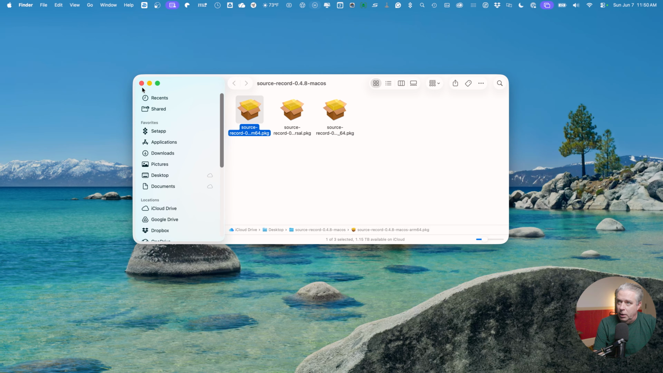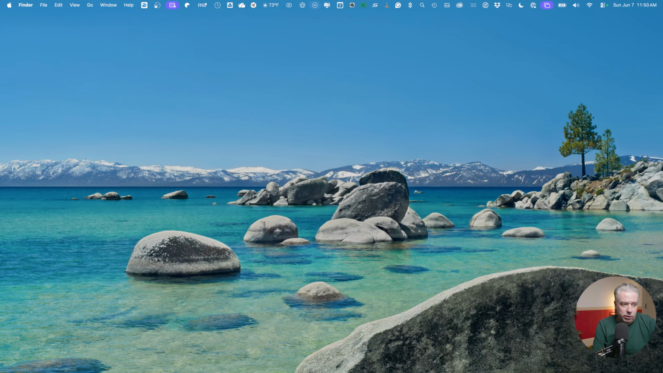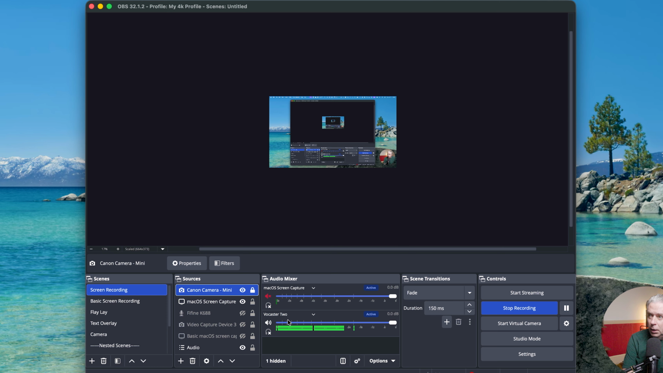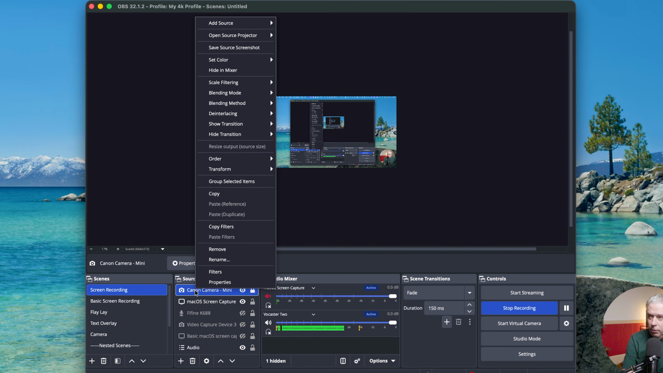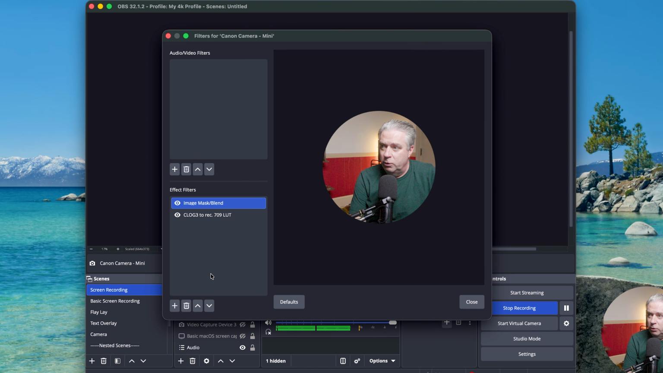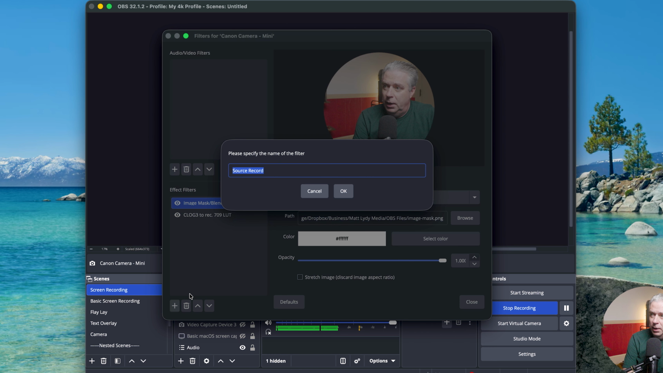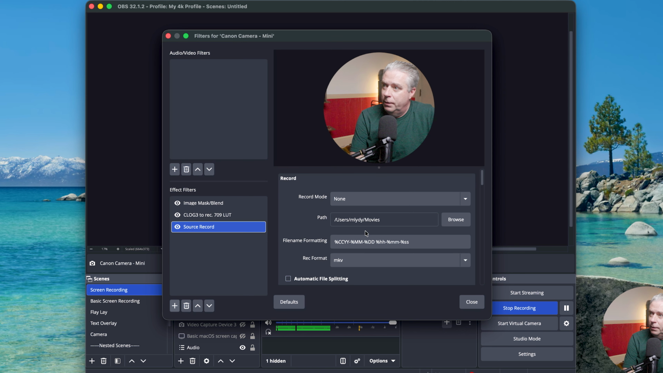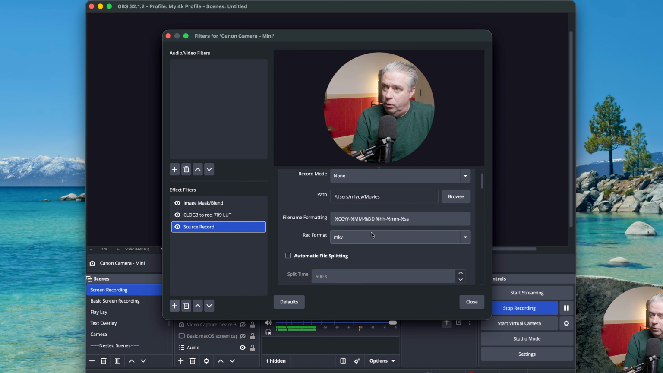All right, we have got it installed, and now we will open OBS. Now on our Mac, we simply right-click on one of the cameras. We choose Filters. Hit the plus down in Effects Filters, and you'll see Source Record listed. Go ahead and give it a name. And there you see the menu pop up for Source Record.